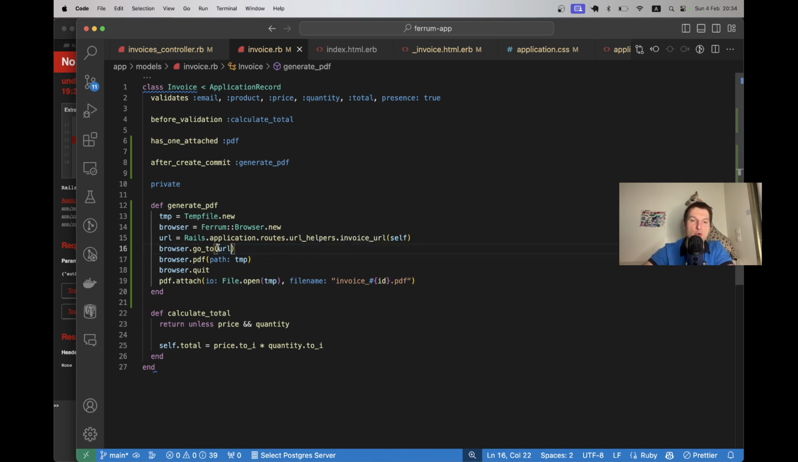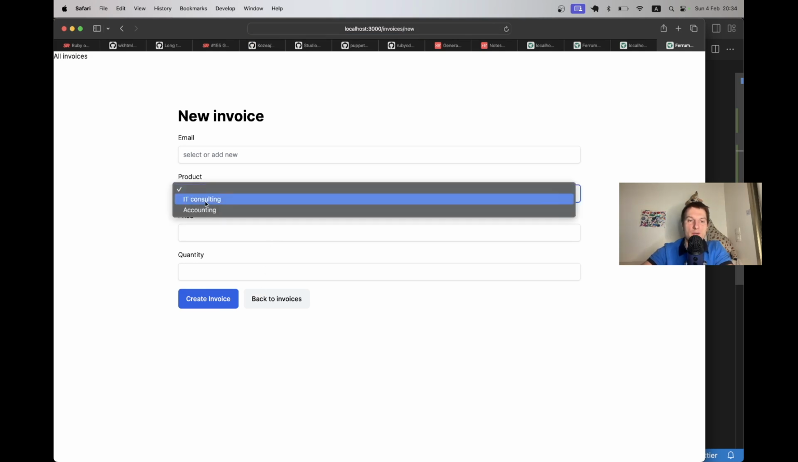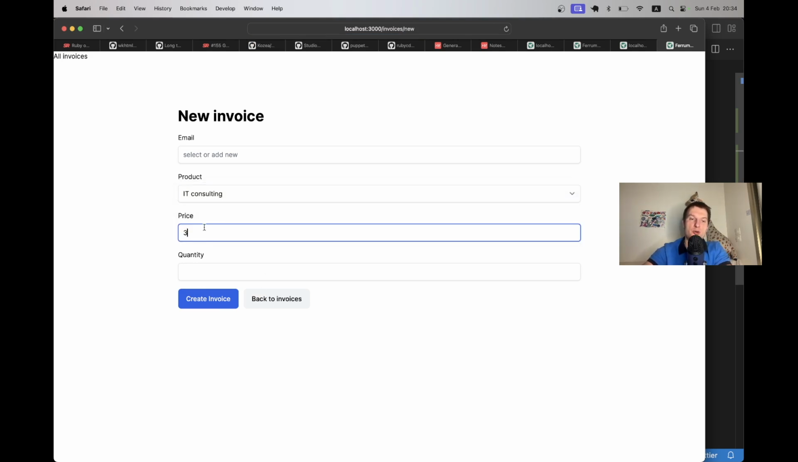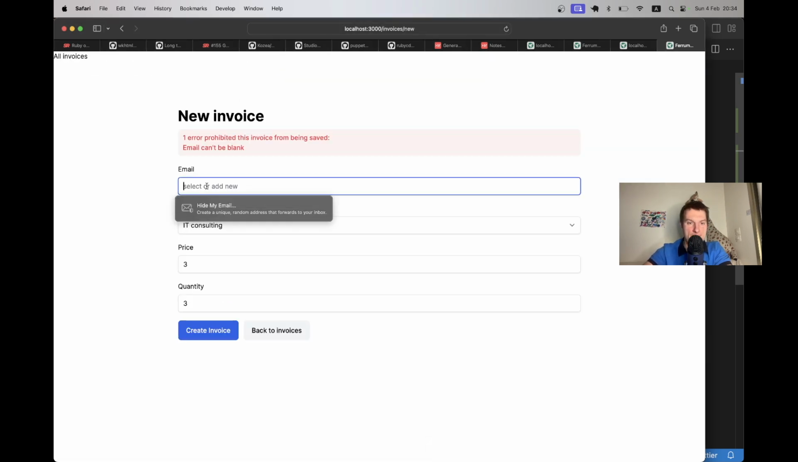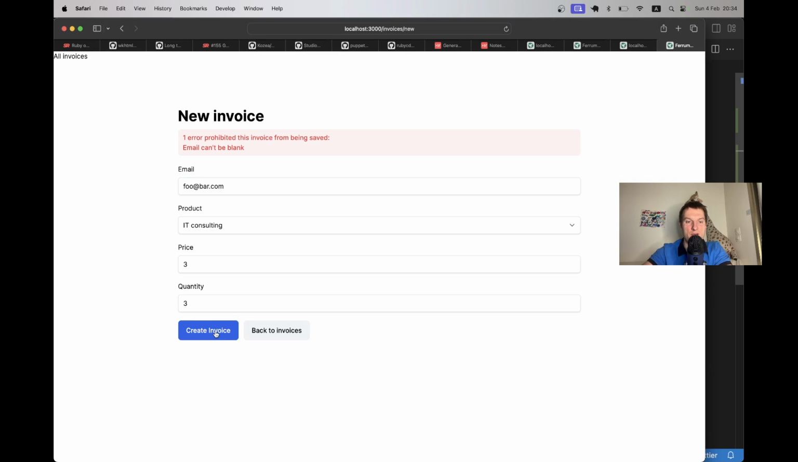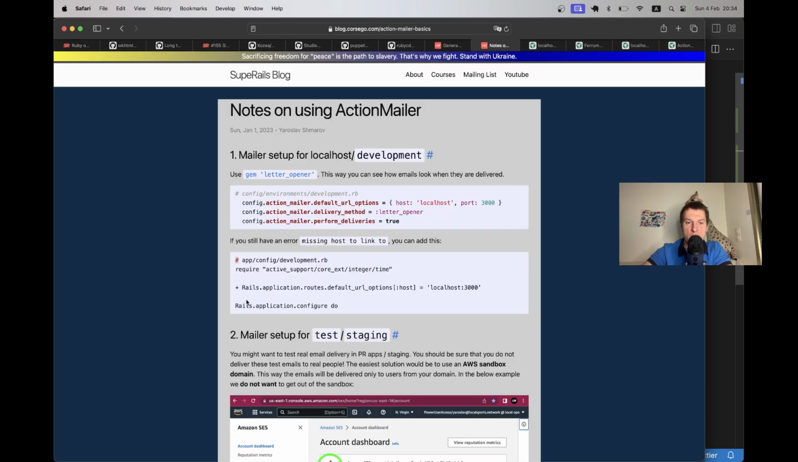So browser, go to URL. And this might just work. Let's try once again. I'm going to create a new invoice. So price 3, quantity 3, create invoice. Okay, let's input something here. Missing host link to. Now, to fix missing host link to, I have some notes here.